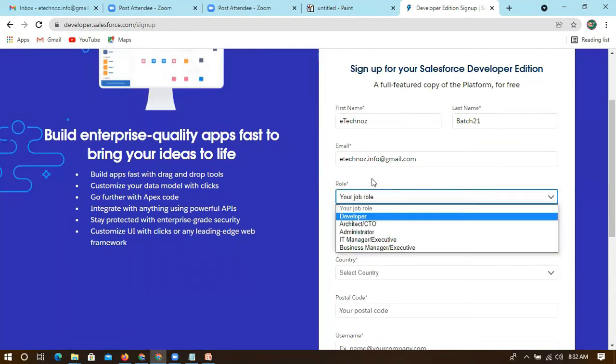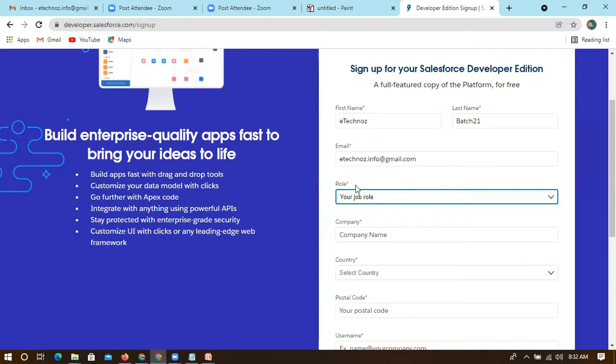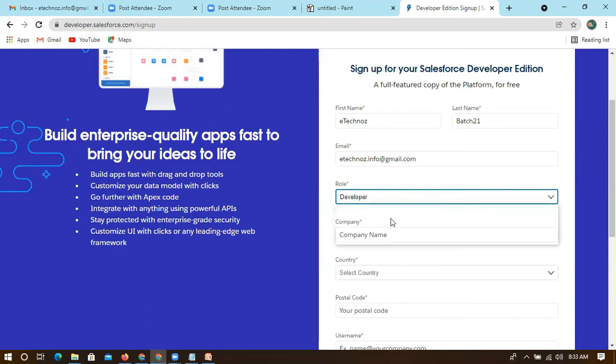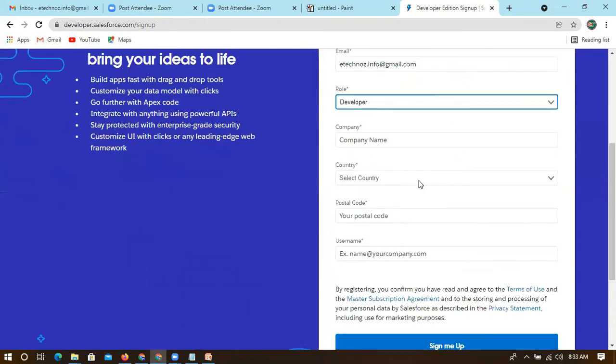And it will just ask, okay, role. So it is mandatory. You can see the star symbol here. It is mandatory. Email also mandatory. First name, last name, all are mandatory. So you have to give something. Don't worry, nothing will happen. You can just put developer or administrator. It is just asking what you do.